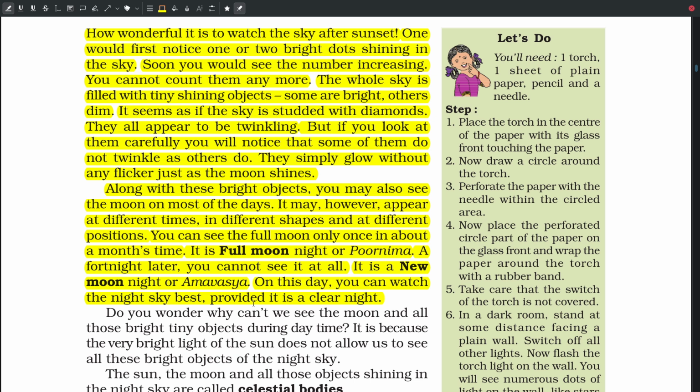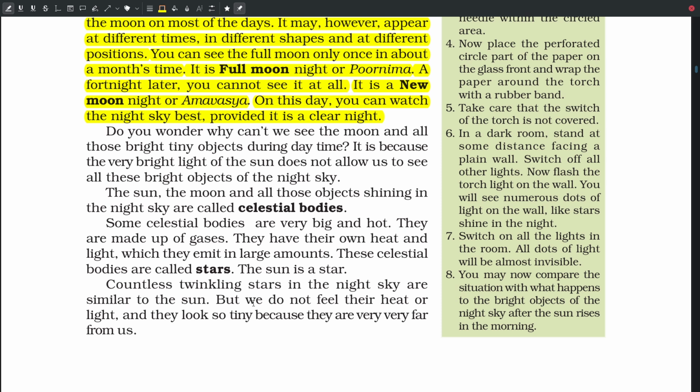Now, do you wonder why we can't see the moon and all those bright tiny objects during daytime? It raises a question: why can't we see the moon and other bright objects during daytime? Can you tell me? Yes. Because of the sun. But there is moonlight also at night.